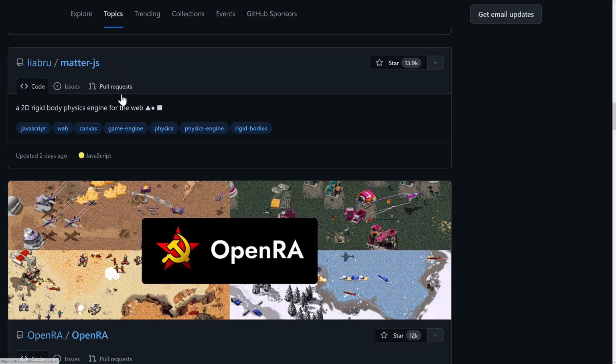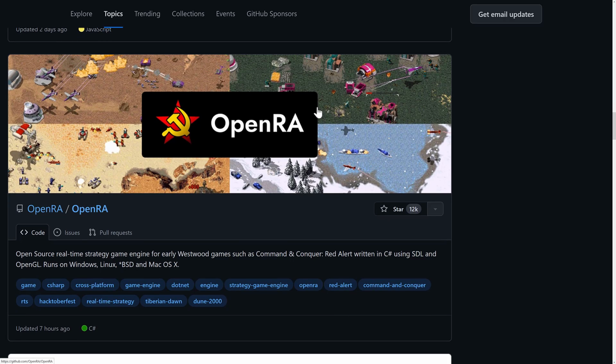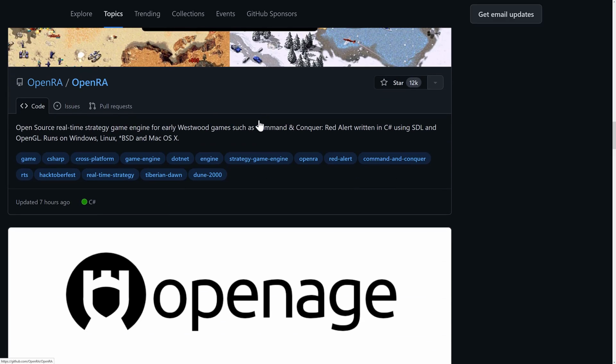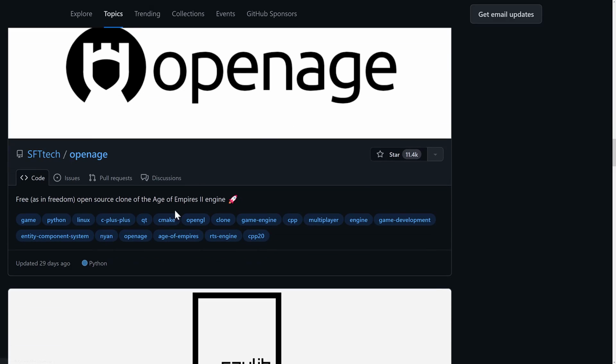There are also a number of things. This one, Matter.js, is a physics engine for 2D web-based games. A very cool project. I think I've covered it once or twice in the past, but just know it doesn't really fit the category of game engine. It's more of a library for a specific thing. OpenRA is for making Westwood games like Red Alert run. And OpenAge is for Age of Empires.